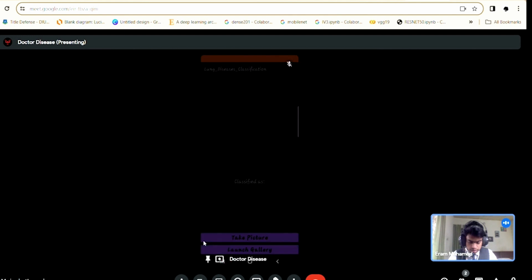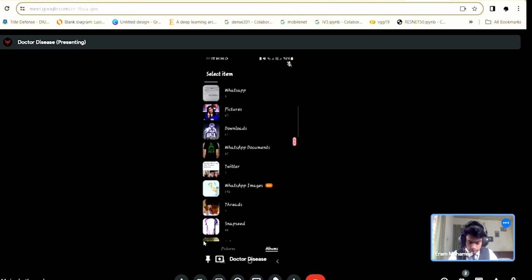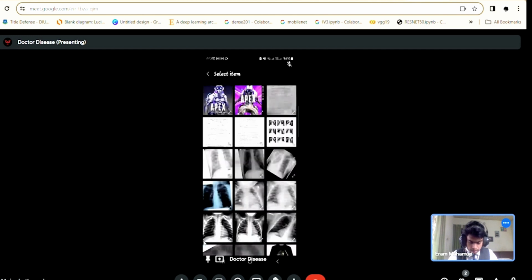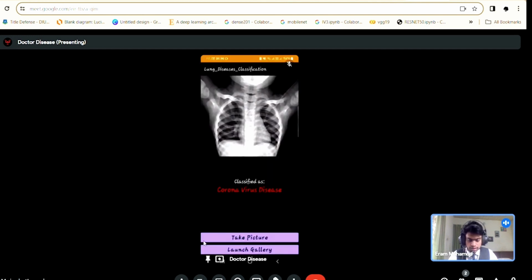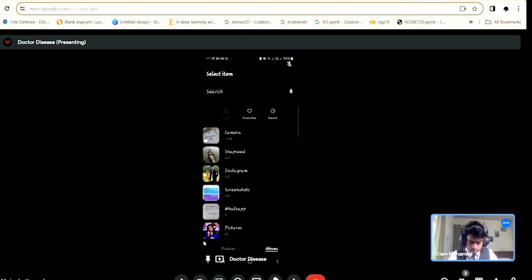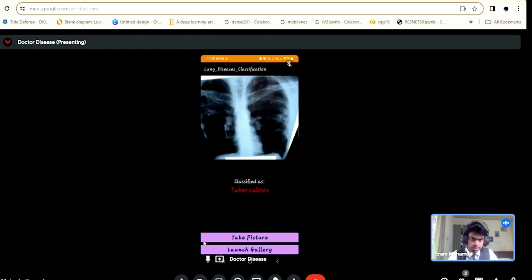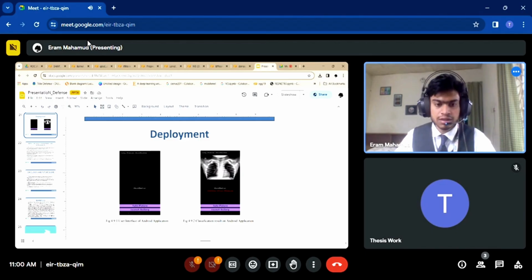If we press the Launch Gallery button, we go directly into the gallery, and we can import pictures from here. And then if we select a picture, it will classify or predict the exact disease. If we take another picture, for example, suppose I'm taking this picture, it will classify it as tuberculosis. So that's all from me.